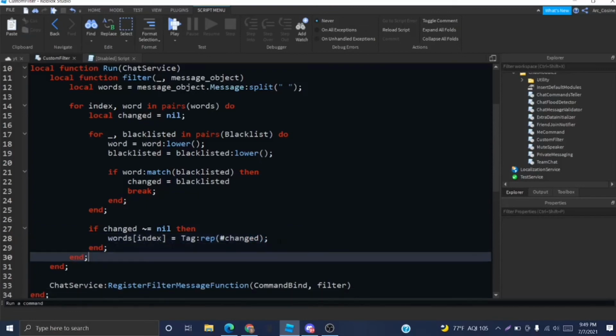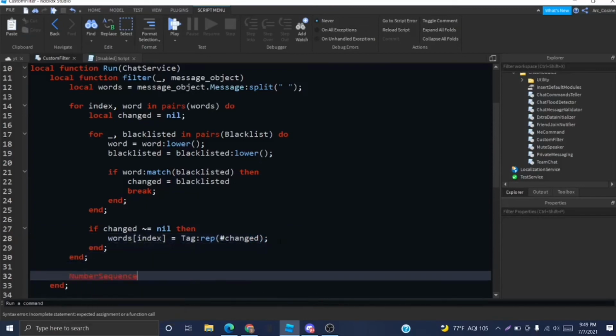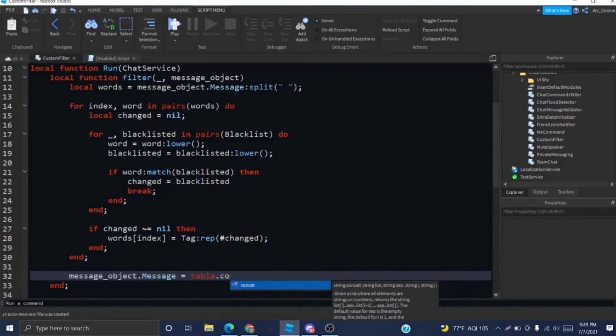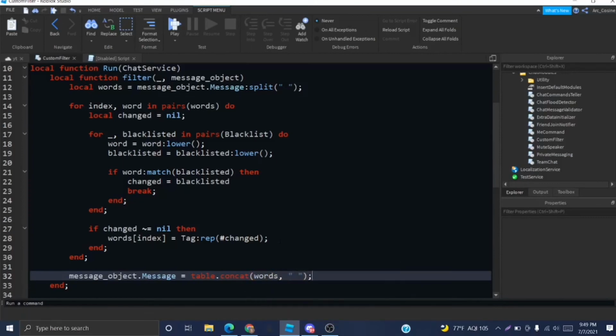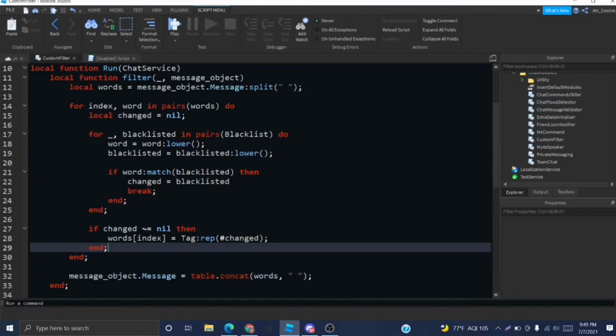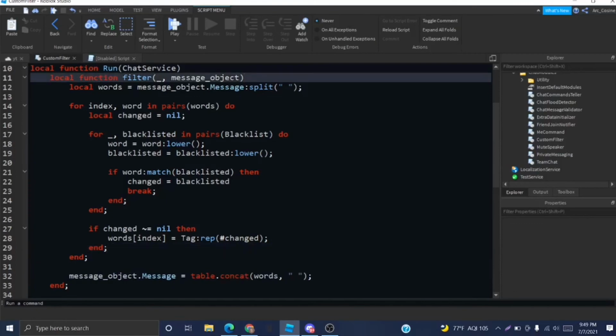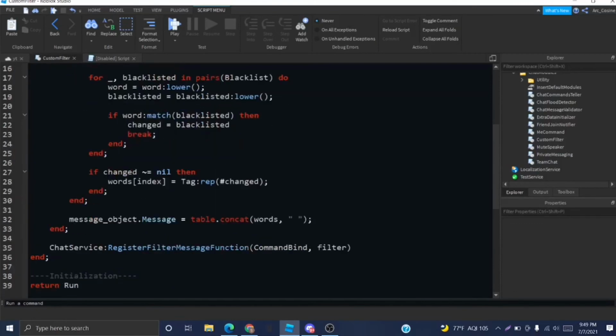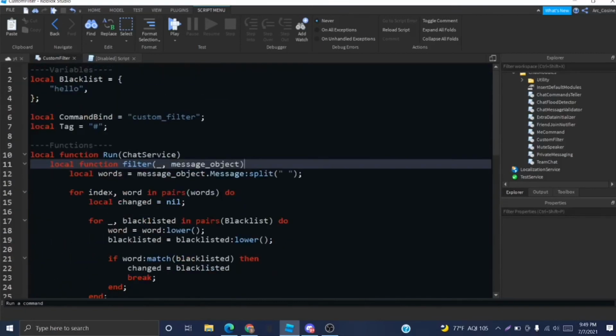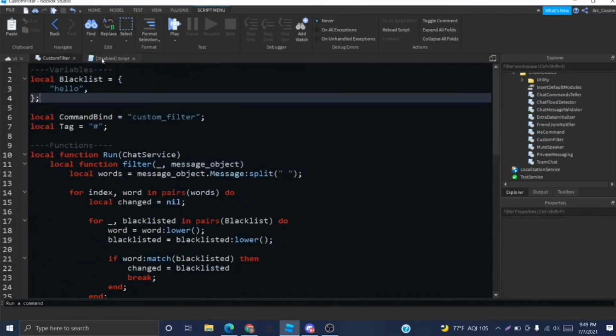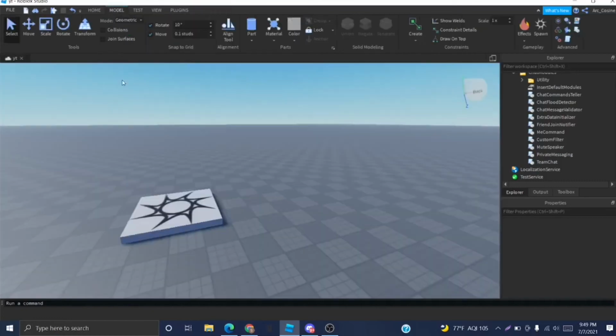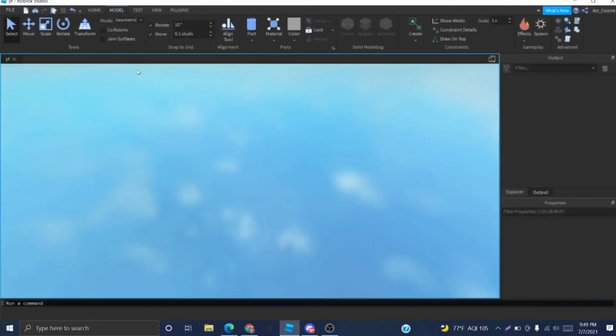and then we're going to directly change the message that is being sent, which is message object.message equals table.concat words and then a space, which is basically just going to create a string that puts a space in between each index of this table. So now I'm just going to run my script in Studio and see if it works or not.